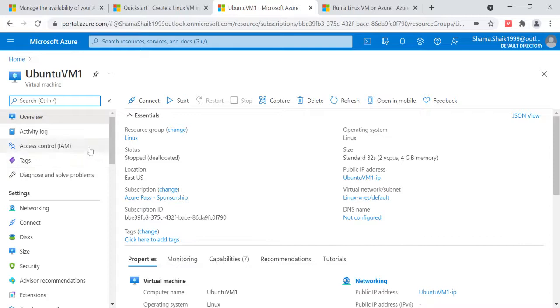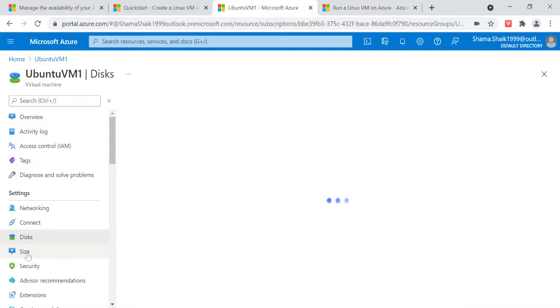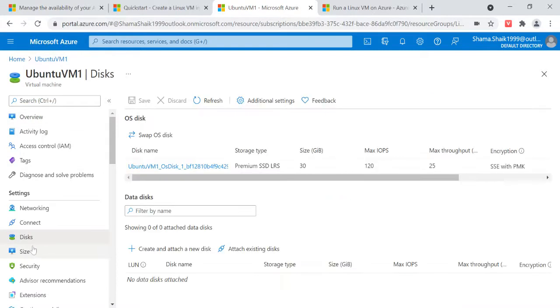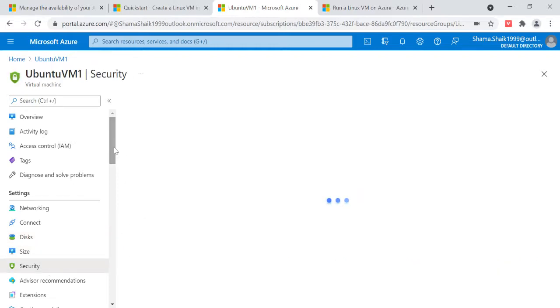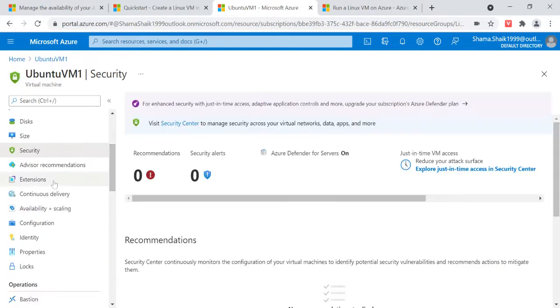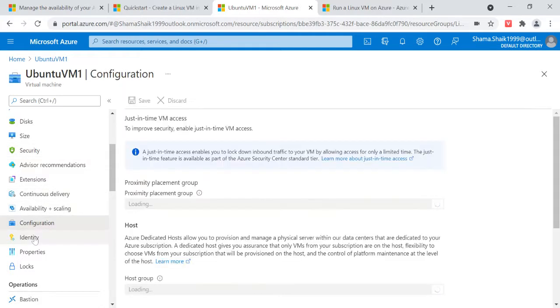And next, tags we have given, that will be there, and networking things, and connect disks will be there, how disks are given. So if you have given managed disks, then you can add one more disk here. So next is sizes, the security will be there, and advisor recommendations and extensions, if you have added, then that will be there. Continuous availability plus scaling and configuration. If you want to configure anything, then you can configure here.